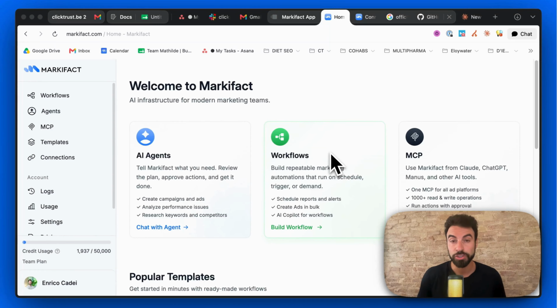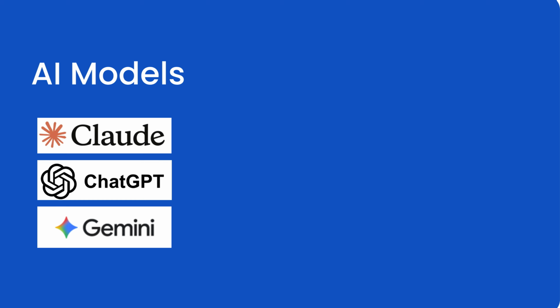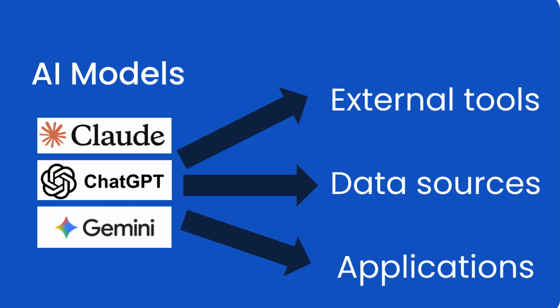In today's video, I'm going to show you how to safely install a LinkedIn MCP. So first things first, what is an MCP? For those of you that don't know, MCP stands for Model Context Protocol, and it's pretty much a standard way for AI models to talk to external tools, data sources, and applications.